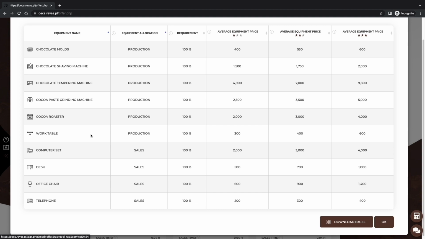Your salespeople will each need a computer set, a desk, an office chair, and a telephone. The second column of the table shows the requirement for given equipment. It shows how much time this equipment is required by the employee when manufacturing and selling the products. If the requirement is 100%, it means that an employee needs it through the whole production or sales time, and other people cannot use it at the same time.